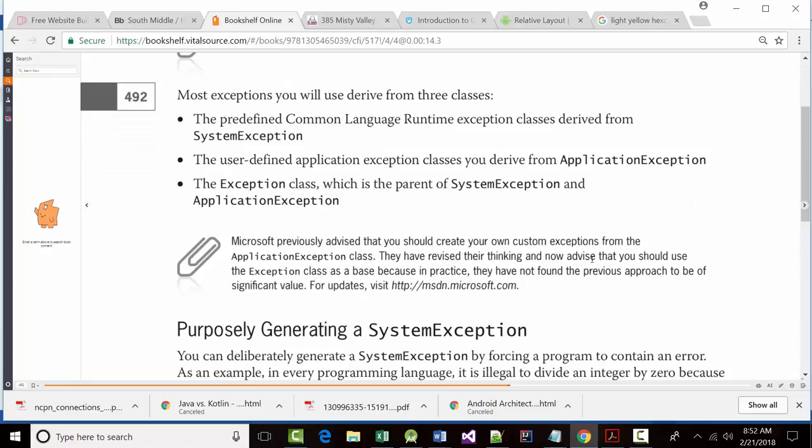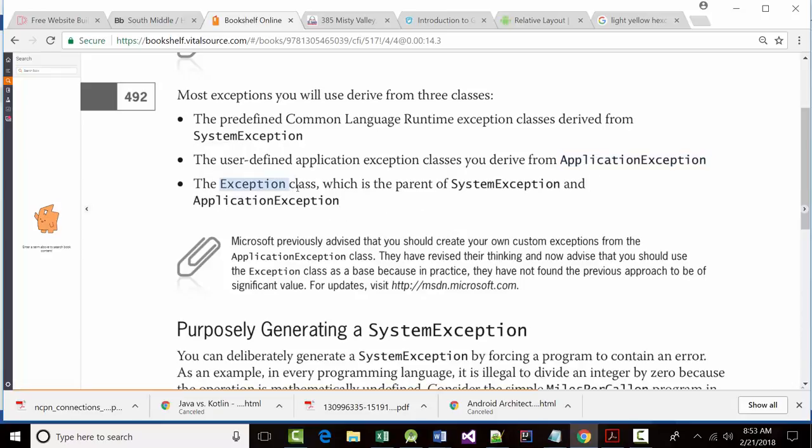Now, guaranteed, this question is on your next test. On the top of page 492. It's also one of the questions at the end of this chapter in the review. Most exceptions that you use derive from one of three classes. The first is system exception. The second is application exception. And the third is just exception.